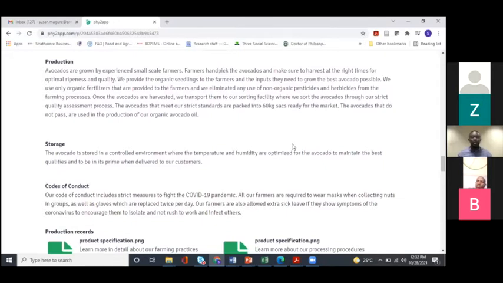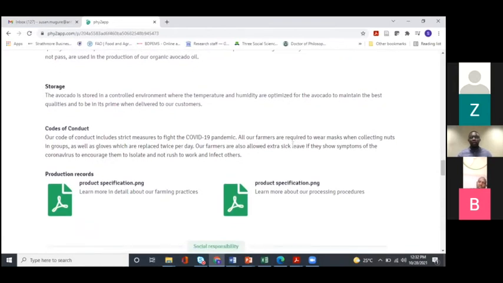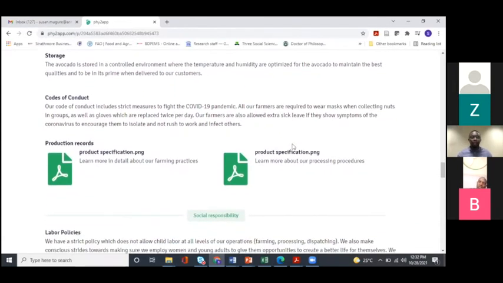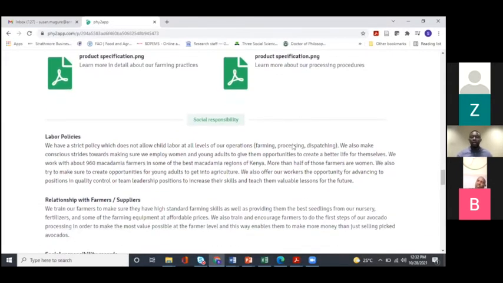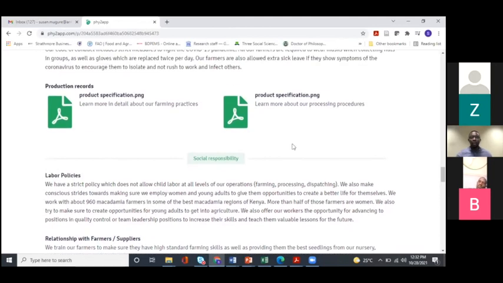So it's really about educating the end consumers, the codes of conduct that you have in the factory. This is an example of strict measures to fight the COVID-19 pandemic. So ensuring that people are wearing gloves, or ensuring that you do COVID tests maybe regularly within the company. So these are things you can always communicate.